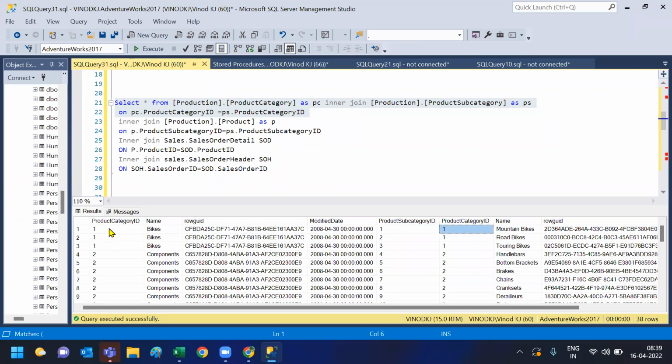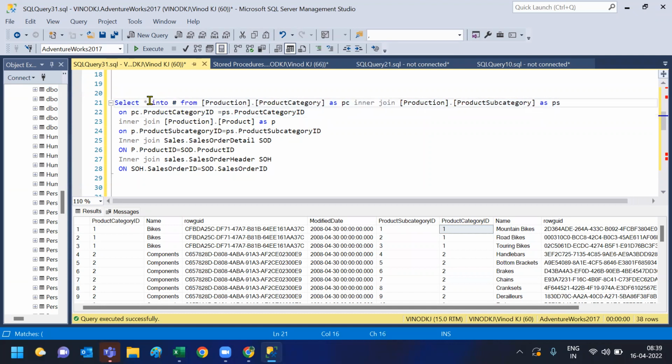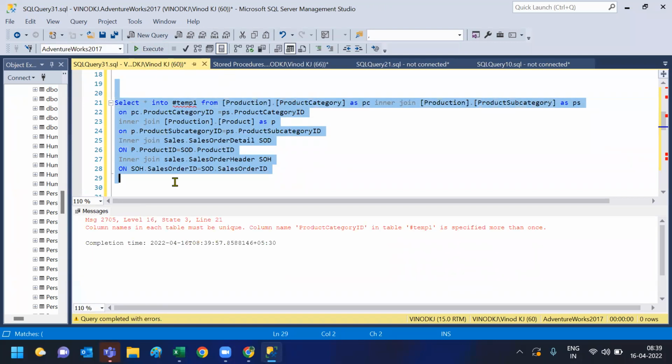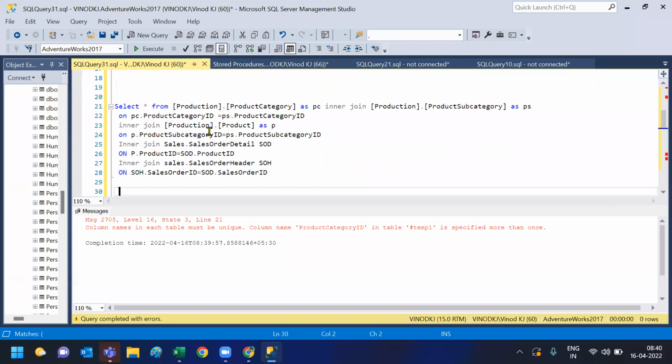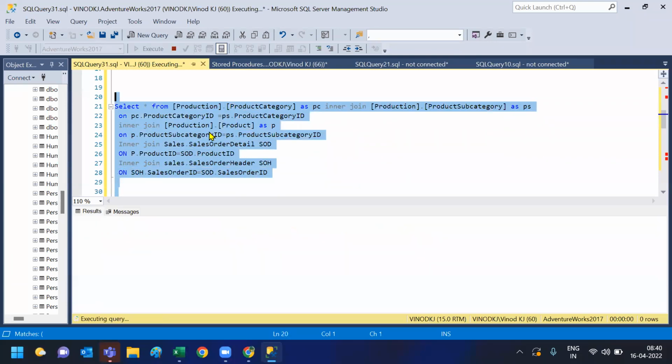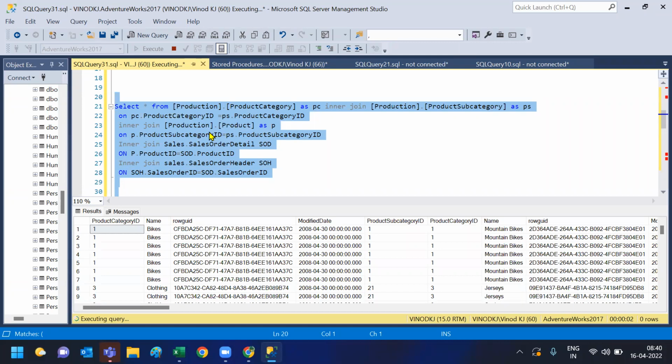But whenever you're saving this data into a table, make sure both the columns do not have the same column names. For example, let me send this data into a temporary table and we'll see whether it will accept or not. It is saying that the product category ID column name is the same, and make sure it is unique. While displaying, there is no problem. While sending into a table, there could be a problem. So you need to make sure there are distinct columns. Clear?